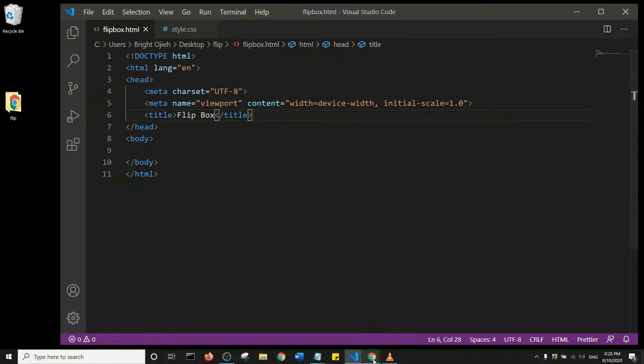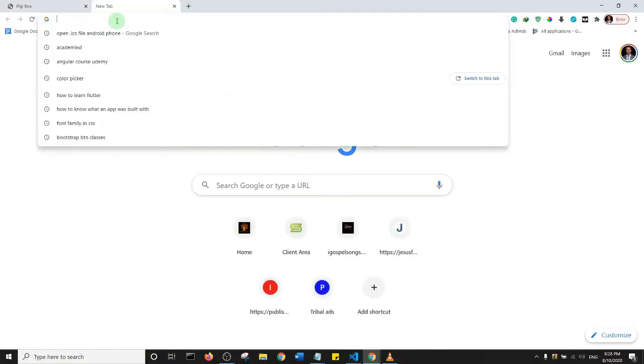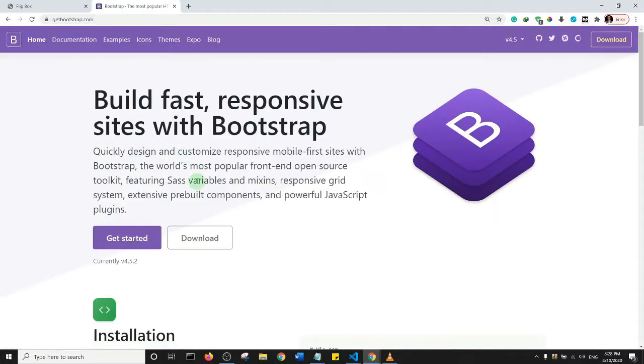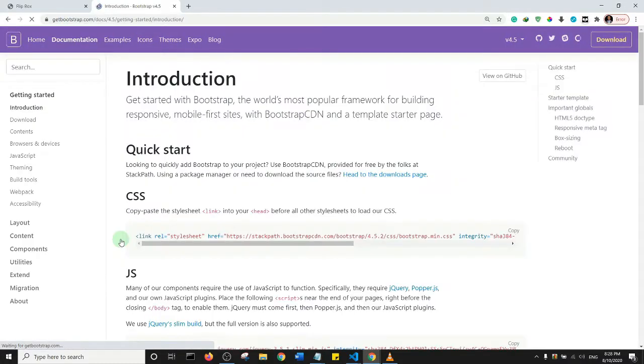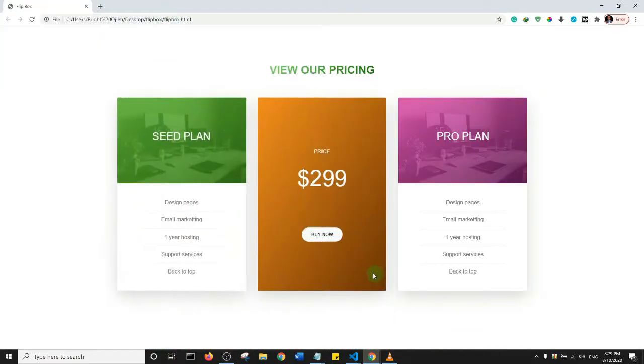Essentially what I'll do is open my browser and go to getbootstrap.com. I'll click on get started, and what I need is a Bootstrap CDN, which is right here. I'll click on copy at the right corner of the CSS link, and I think I can close this right away. I just need the CSS, I don't need the JavaScript.